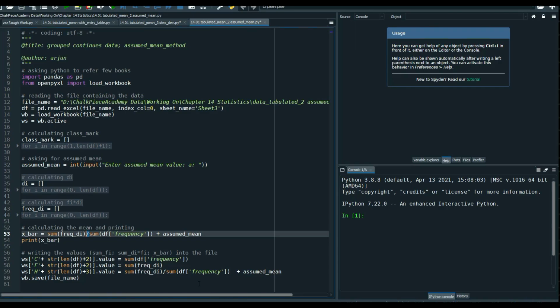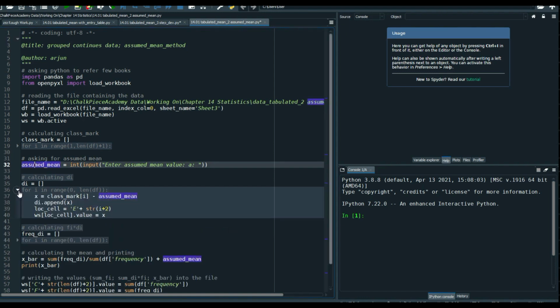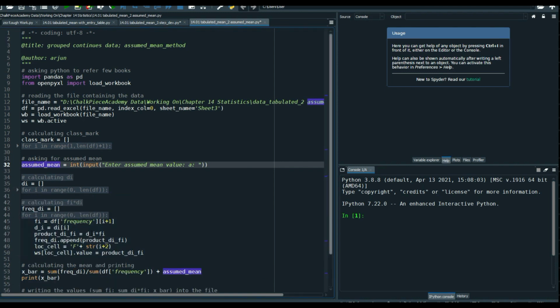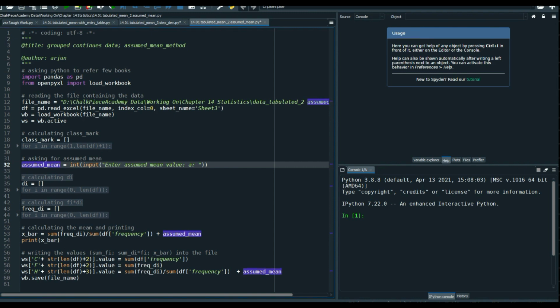So the same set of procedure is maintained over here as well. First we find the class mark, then we speak about the assumed mean, then we find the di. Once di is found, we multiply the frequency with its respective di's. Then for the final answer, we add up the frequency into di products, then add up only the frequency column, then divide them. This is the division operation, and then we add it to the assumed mean. So this is your assumed mean method in Python code.